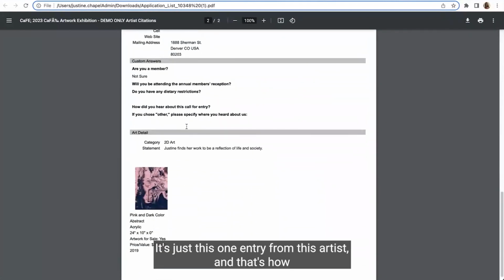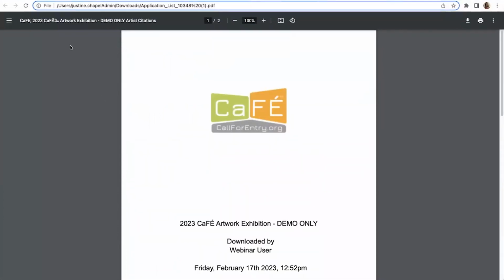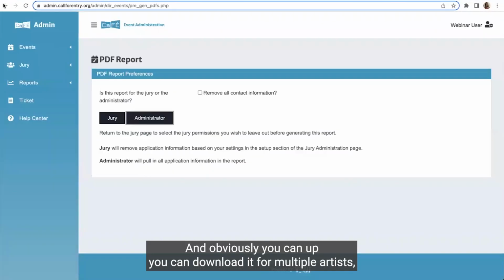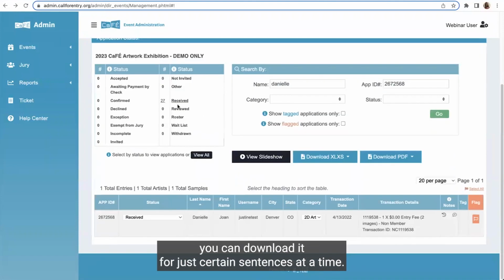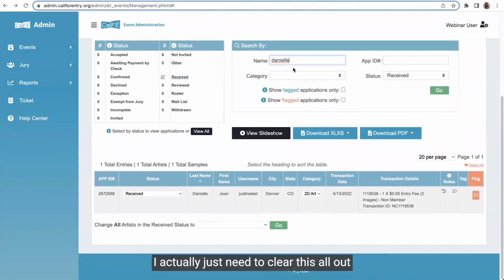It's just this one entry from this artist. And that's how I can download the PDF for one application. And obviously you can download it for multiple artists. You can download it for just certain statuses at a time. I actually just need to clear this all out.